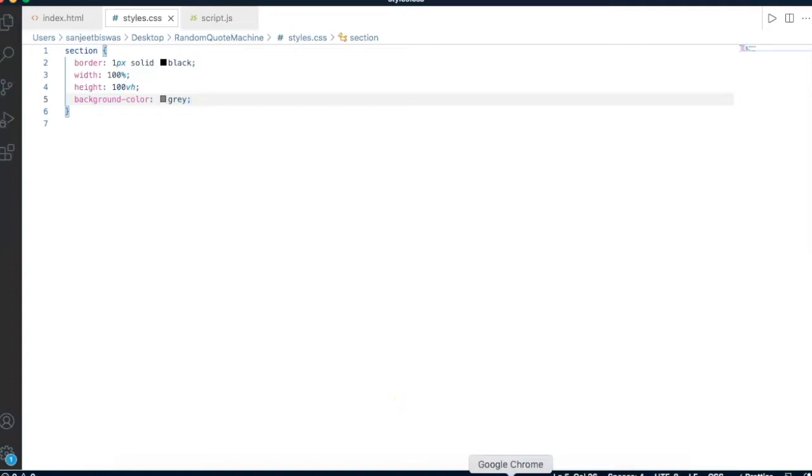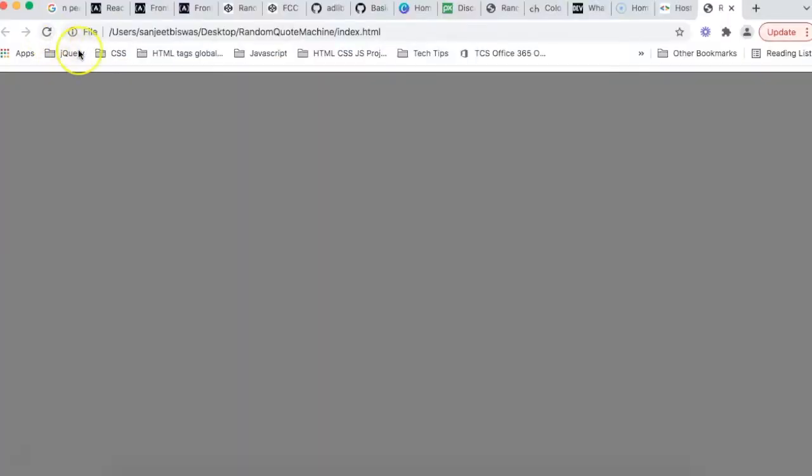All right, let me just give it a gray background color, and now let's see if we can see our box as we expect it to, right? We've given it a width of 100%, a height of 100 VH, so we should see a box. Let's see if we do. I'm going to come here, refresh the page, and voila, we do see it. We now see our box, which is spreading pretty much across the whole length and width of the browser. So we are getting closer.